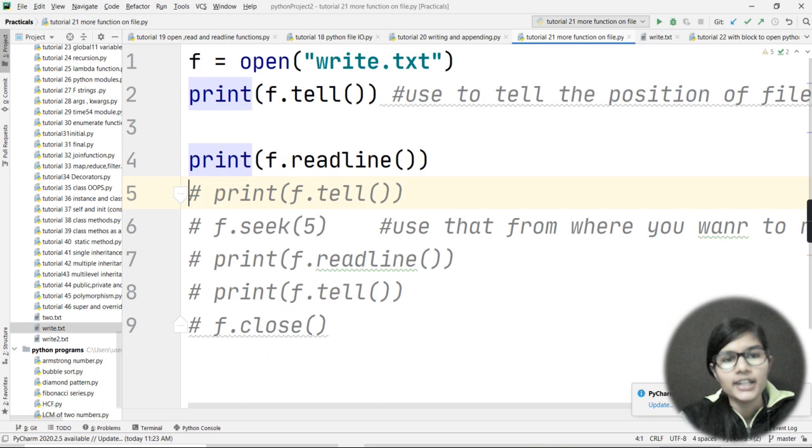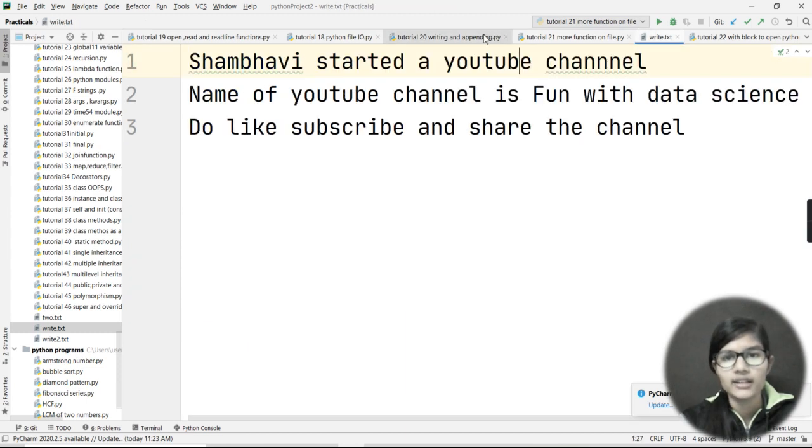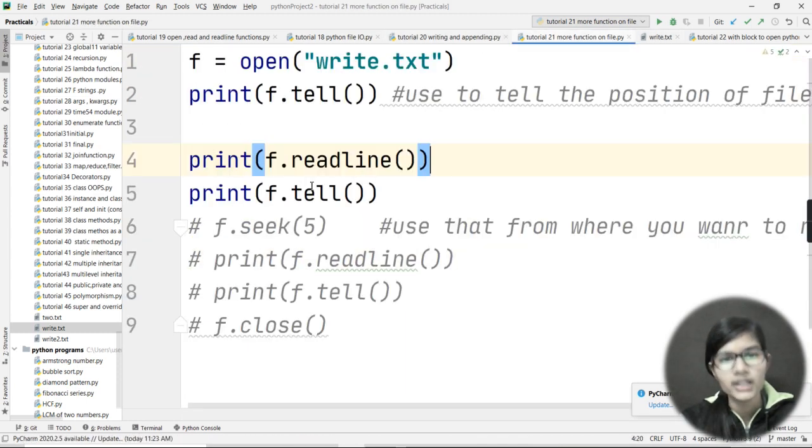Now, let's say I read a line. Before 10-15 minutes, I told you the use of the readline function, which is used to read a line from our text file. So now in my text file, the first line was "Shambhavi started a YouTube channel." So it will read that line to me. And after that, when I use my f.tell function, it is again going to tell me that after reading this line, this is the position of your file pointer.